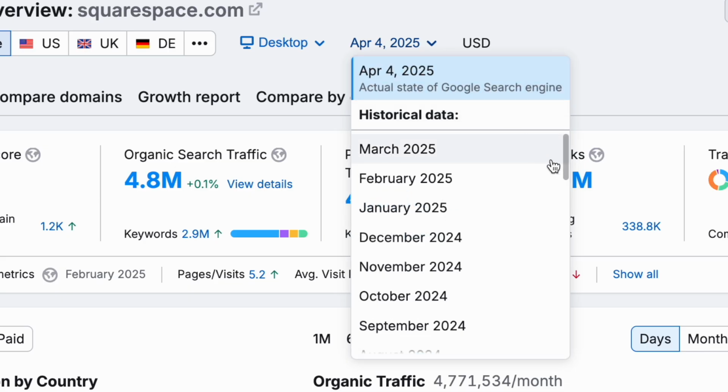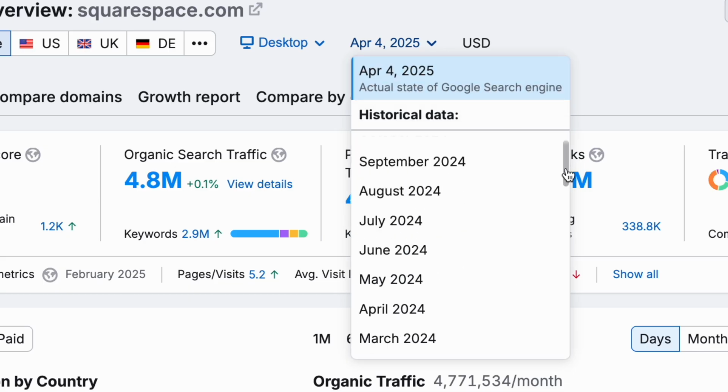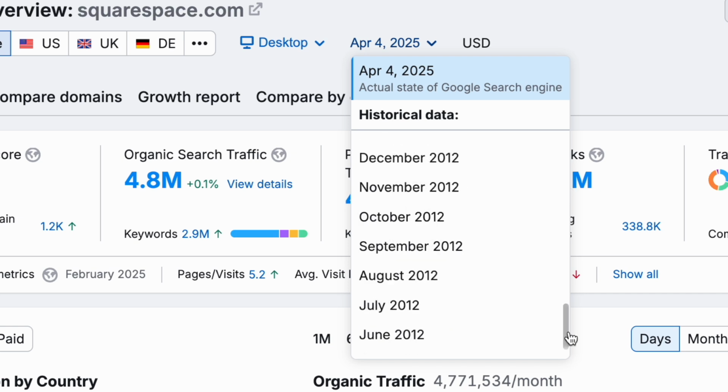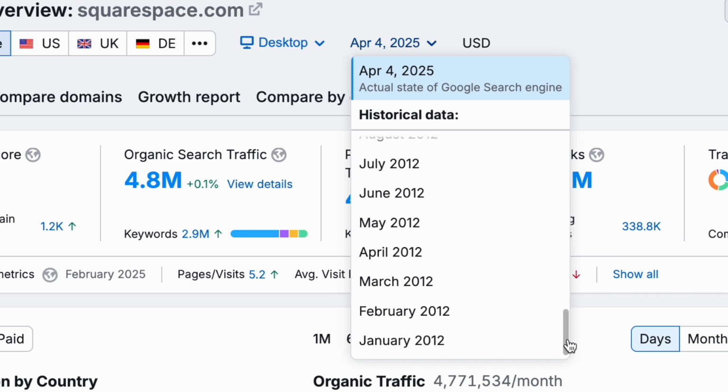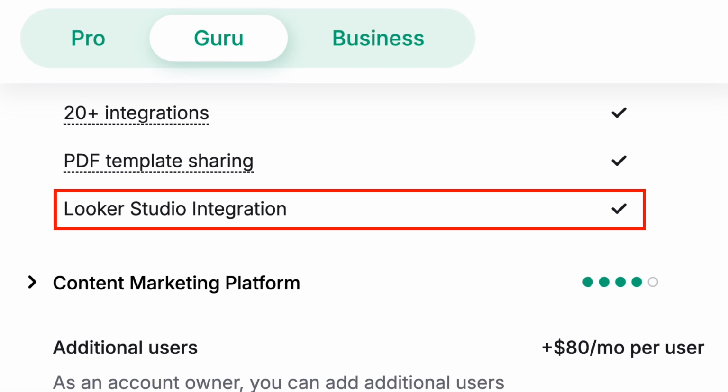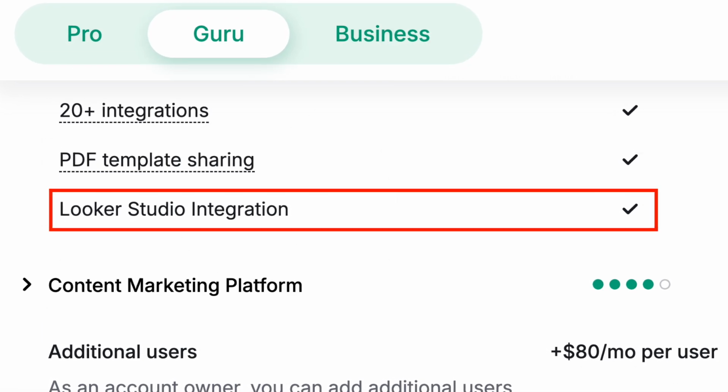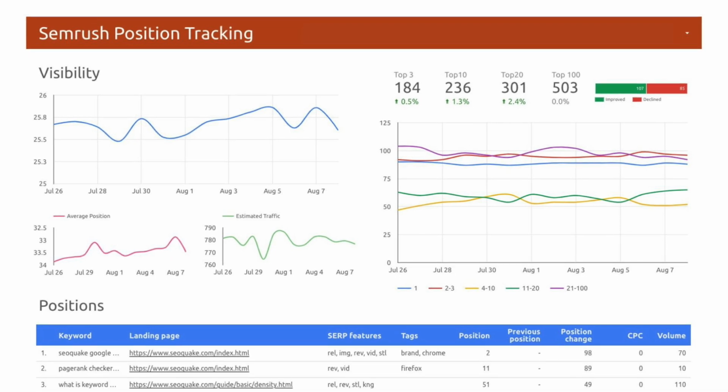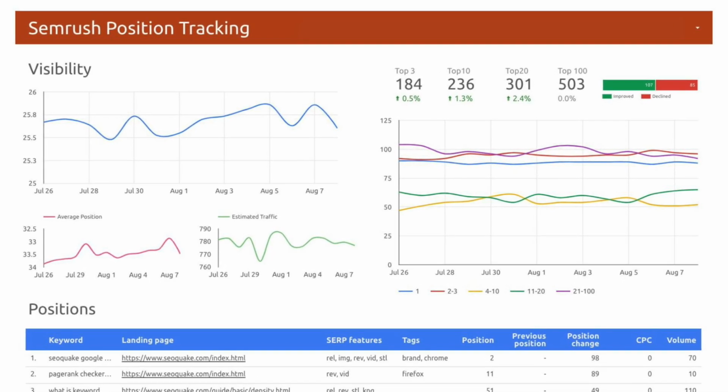This lets you, as Semrush puts it, go back in time and gain insights into a website's performance using metrics gathered since 2012. A Google Looker Studio integration is also included with this plan. This allows you to analyze Semrush data in Google's free visual reporting tool.